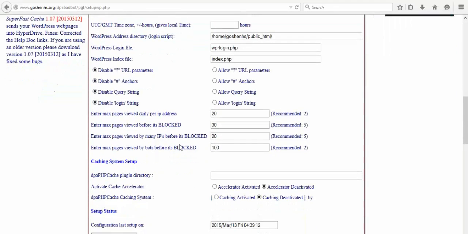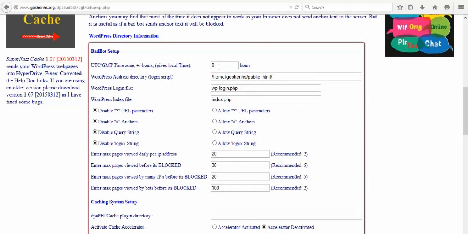Come down further, then your local time zone. In my case, it's GMT plus 8 hours. If you're in California, maybe GMT minus 3 hours. So you would put minus 3. But I'm in Malaysia, so it's 8 hours.